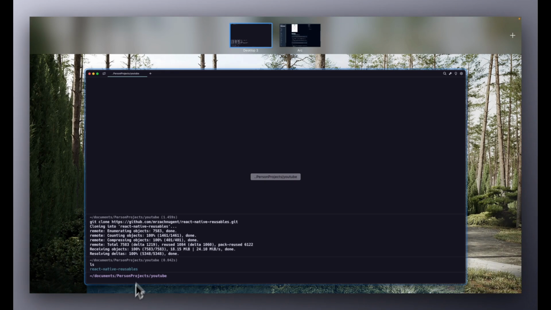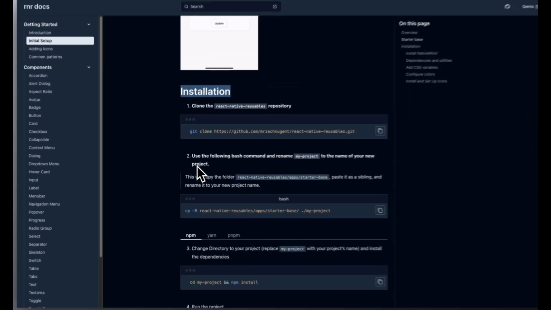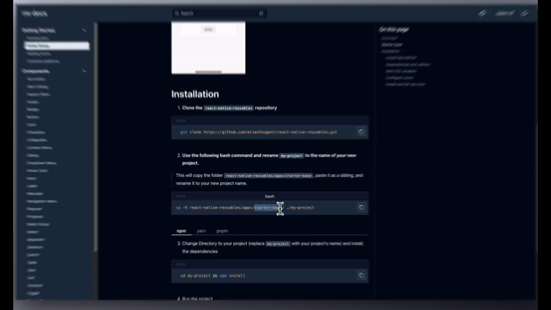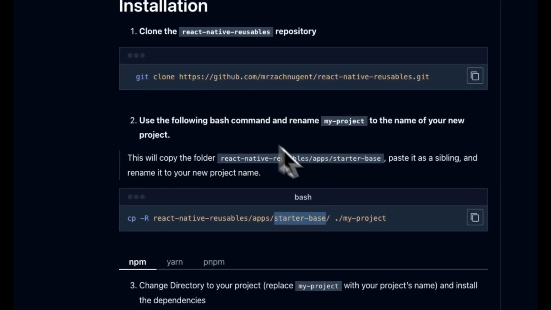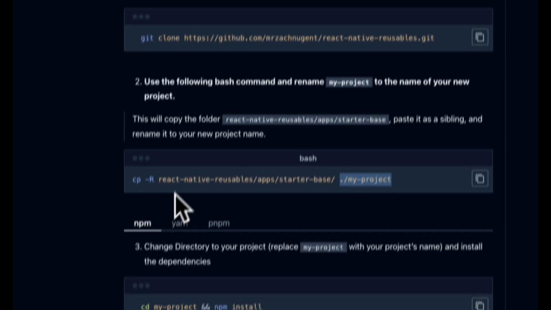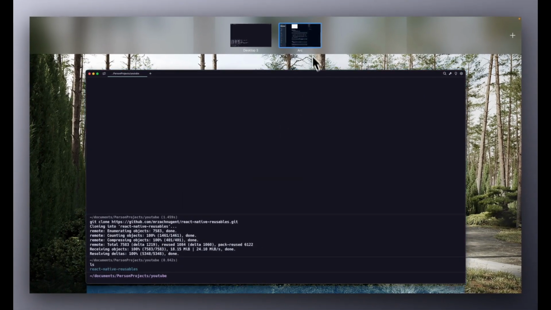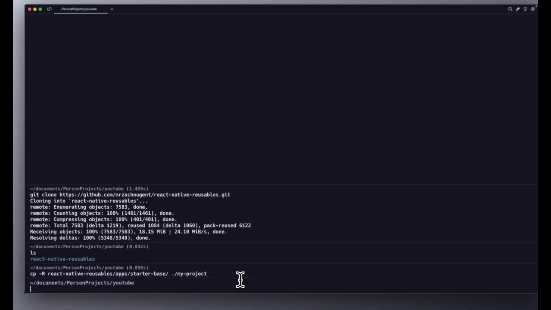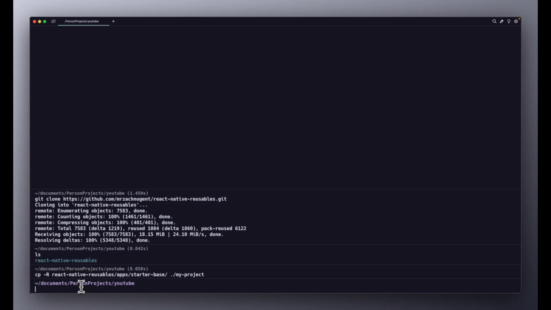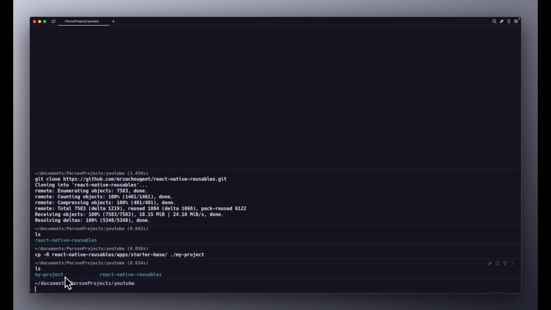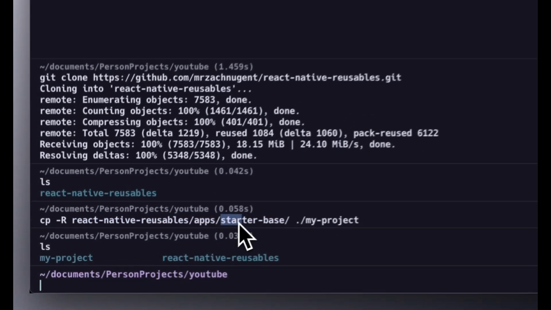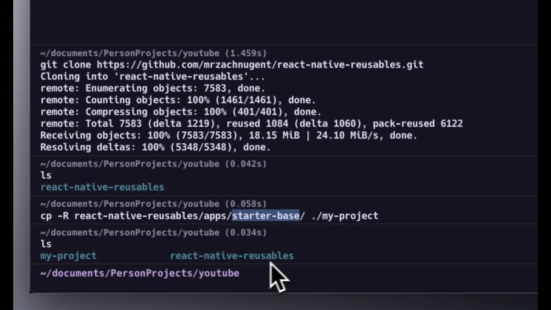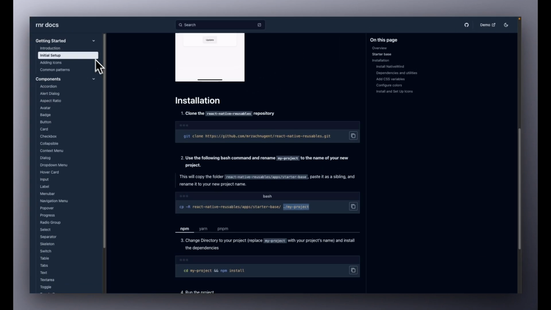There it is. If I switch back to setup instructions, the second thing we're going to do is copy the starter base project that lives inside of the original repository, and we're also going to give it a name. I'll show you what that looks like. Copy that link, switch back over to your terminal, paste that in there, hit enter. You can see our first list only had a single item. If I do an ls, we can now see that newly created folder in our YouTube folder. All this is doing is grabbing the starter base project that lives inside of React Native Reusable, and allows us to start with a fresh project. Super convenient. Let's switch back to the instructions.